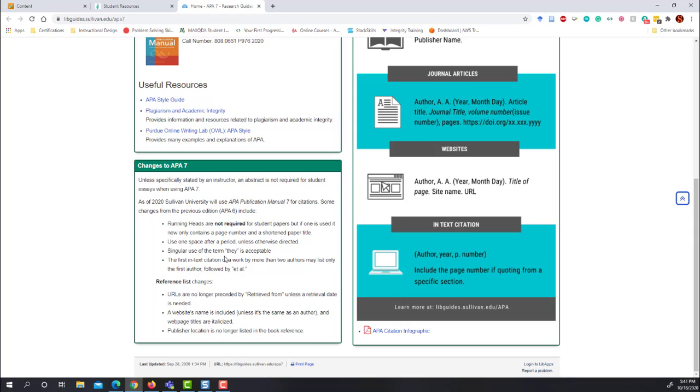At the same time, the singular use of "they" is now acceptable instead of the old plural one that you could only use in certain cases. And you can now use et al. If you've got more than one author, you can use et al. the very first time you cite them. You don't have to list every one of them the first time and then abbreviate after that. You no longer have to have URLs in your reference list preceded by "retrieved from," unless you've got a date. And then the website's name is included, unless it's the same as the author.